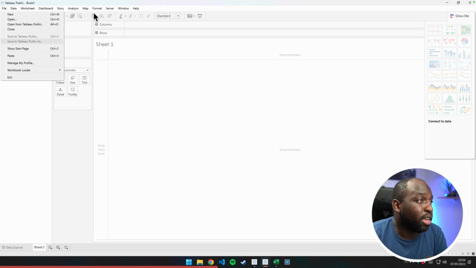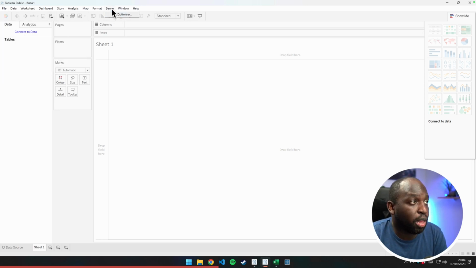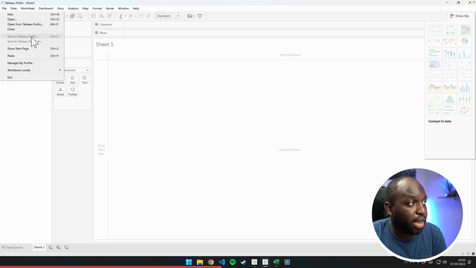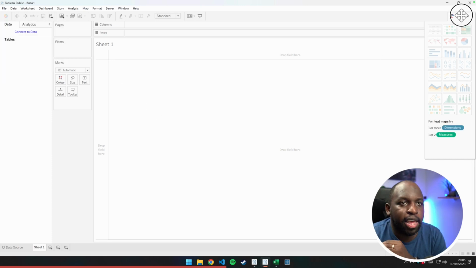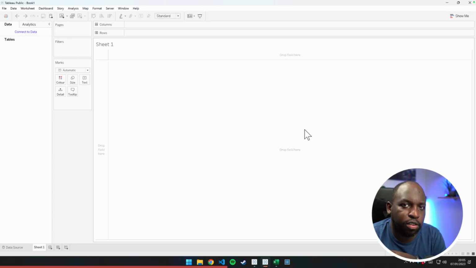That said, if I go to server, it will show me the options that I would expect to see. But in order to save this anywhere, I'm always going to need to go back here and select Save to Tableau Public or Save to Tableau Public As, which allows you to rename the file or write over an existing file. So those are the core limitations of Tableau Public. Everything else works exactly as you'd expect.